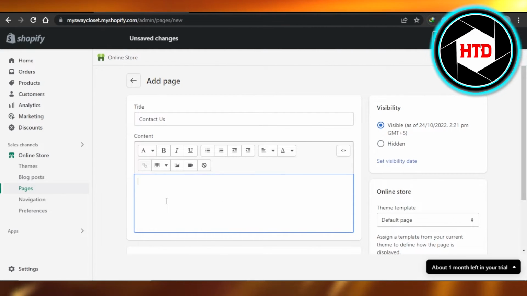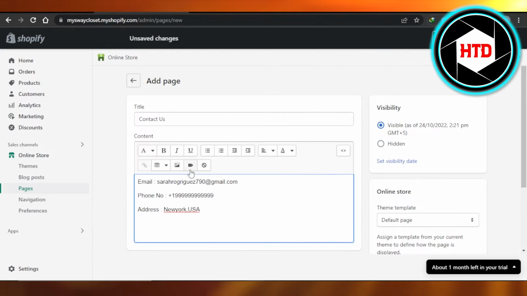For example, you will enter your email address. For example, I have just typed in a few of the options right here for contact us. We can also add a contact us form. That's what I usually do with my other websites and stores. So you can create a Google Form maybe and add it right here in your contact us page. But this is where you will be adding the content for the page.